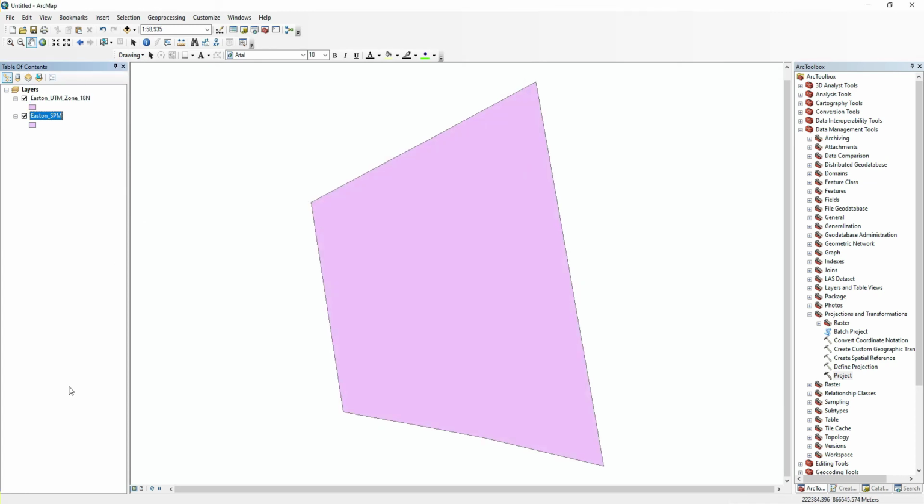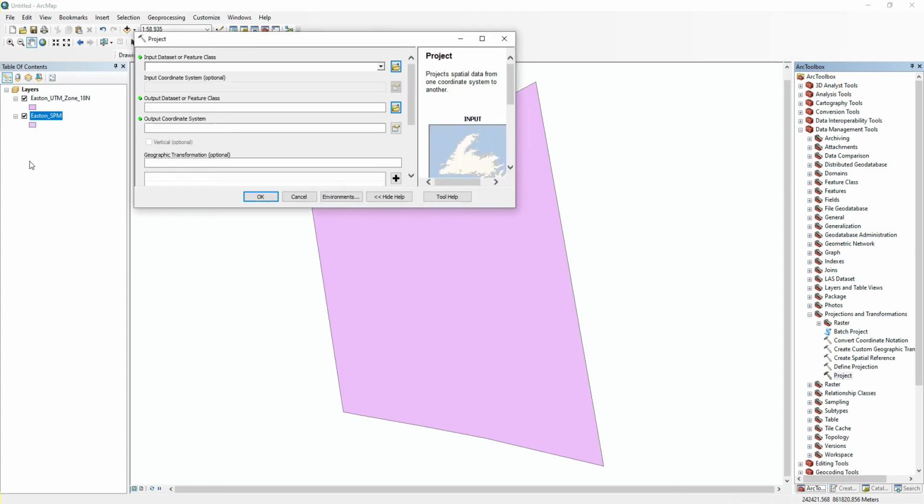As you can see, I have successfully run the Project tool, and the Easton UTM zone 18N is now in the table of contents. I'm going to convert the Easton SPM again to another coordinate system, which is the geographic coordinate system. Again, I am going to select the Project tool that lives under data management, under projections and transformation, and double click on that.